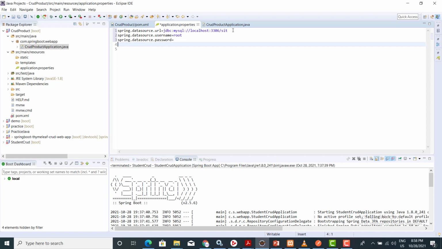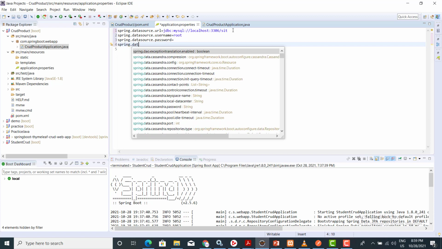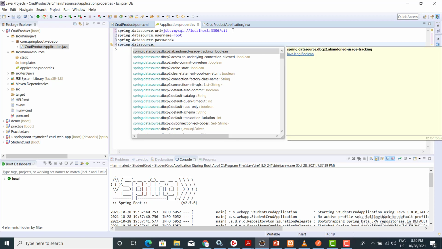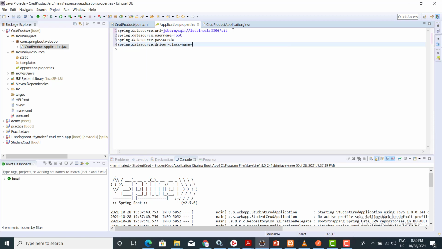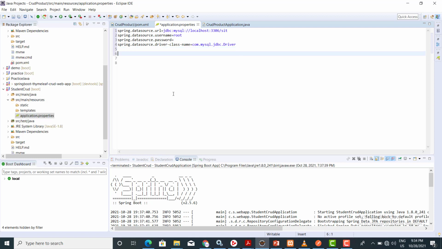After that, we want to specify a driver class. So spring.datasource.driver-class-name. Now the driver class name we want to specify as com.mysql.jdbc.Driver. So this is a driver class name for MySQL. These are the basic properties we want to add for a database connection.